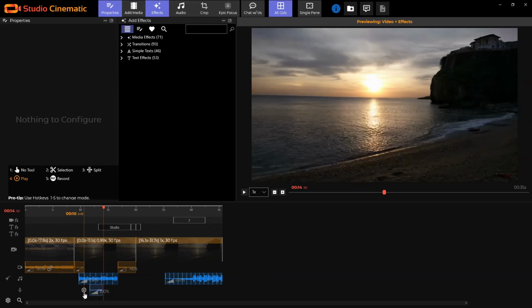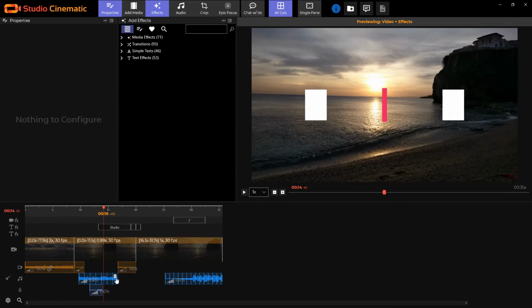One more thing, if you're in record mode, hotkey 5, you can also press the space hotkey to start recording. And finally, onto the really cool stuff.